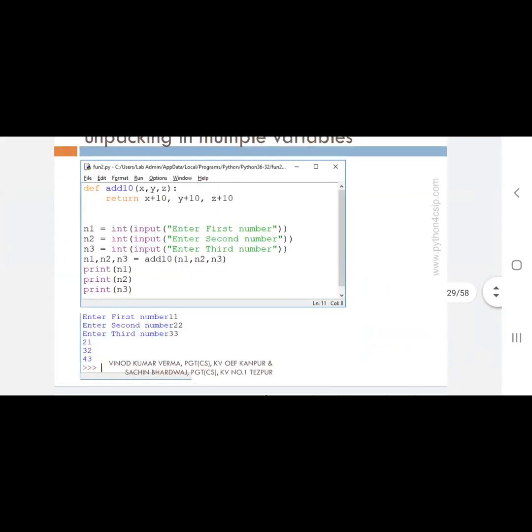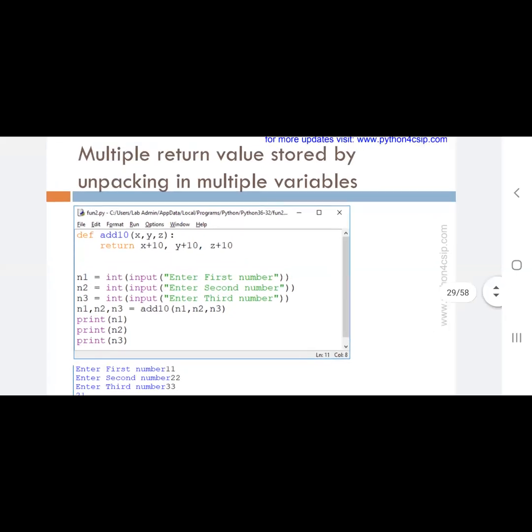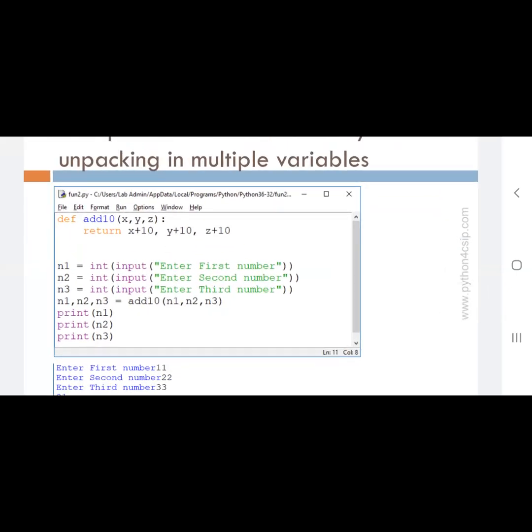For example, it will be sent in the form of a tuple. You can see this example, x plus 10, y plus 10. Yesterday we saw this add 10 function. The function is returning three values. Here in the call statement, we gave three variables to receive the values from the function. It will get the values as it is in the type. For example, if the function is sending a string data type, it will receive in the form of string. If the function is returning integer data type, it will receive in the form of integer. So this is called unpacking the multiple variables after a function is returning.